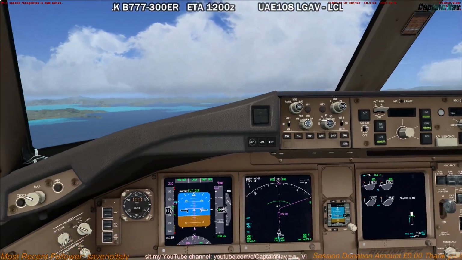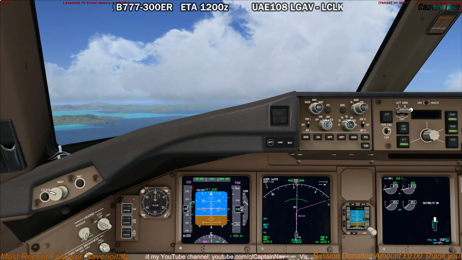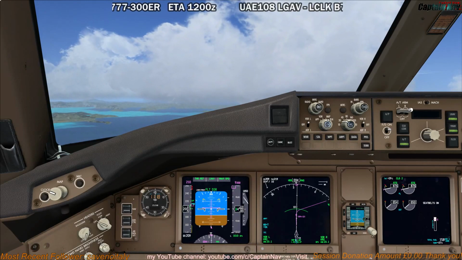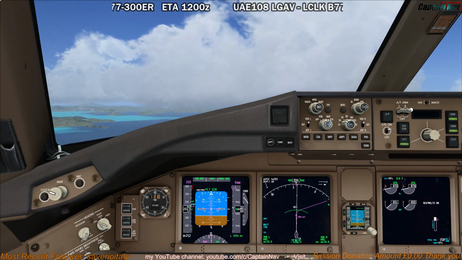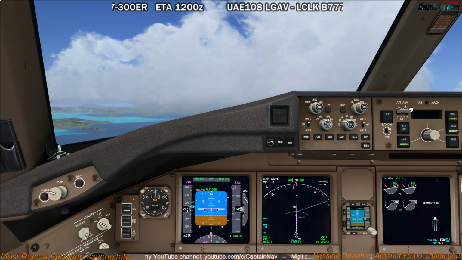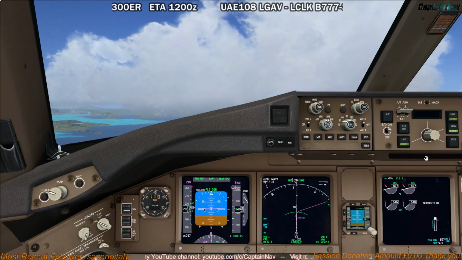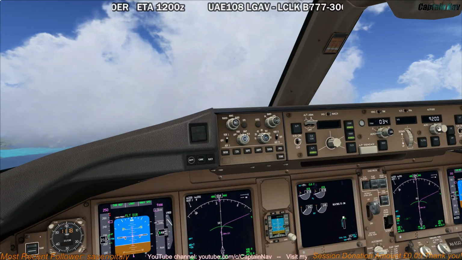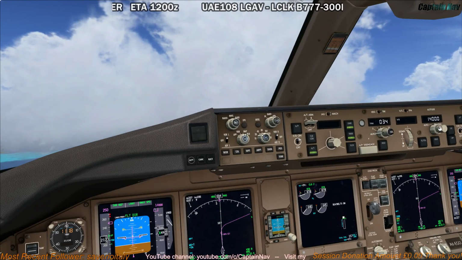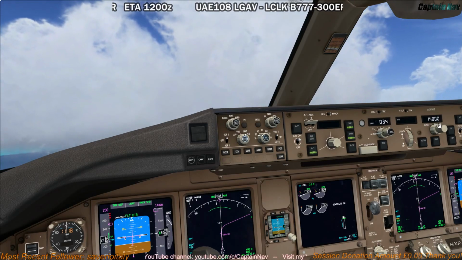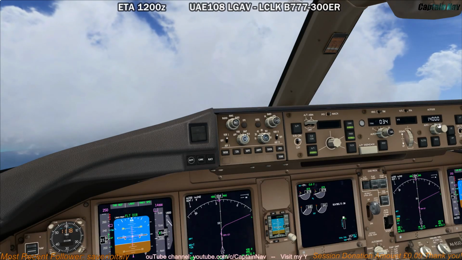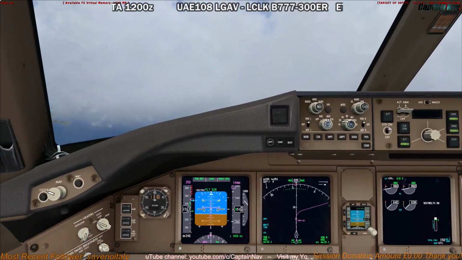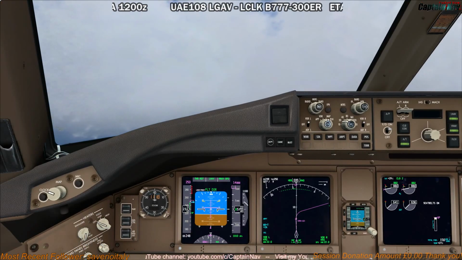Flaps 1. Flaps 1 selected. Flaps verified. Flaps up. Flaps coming up.